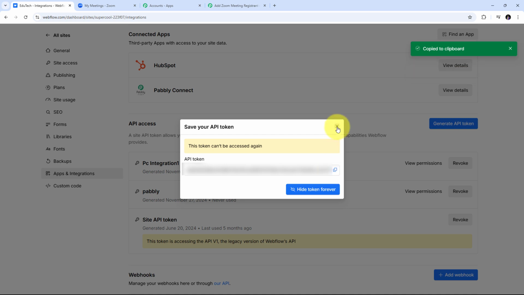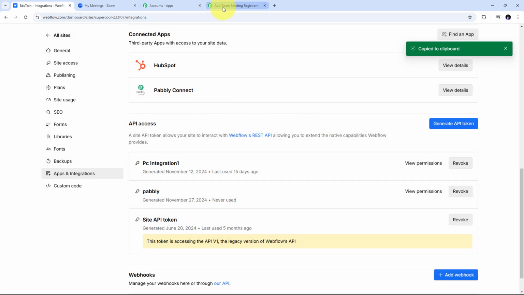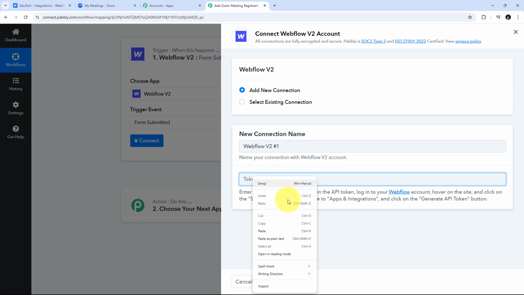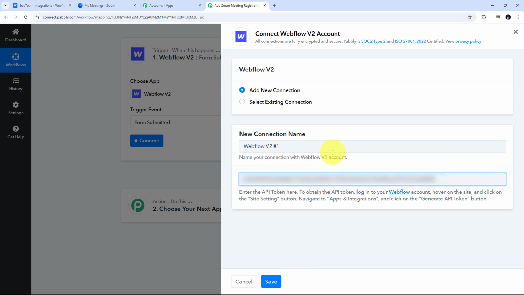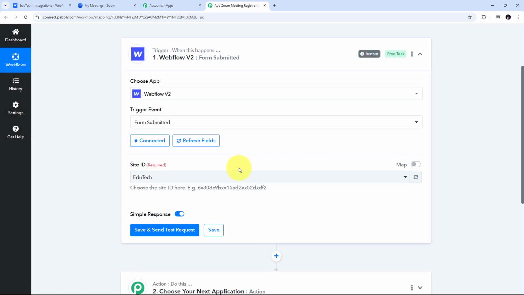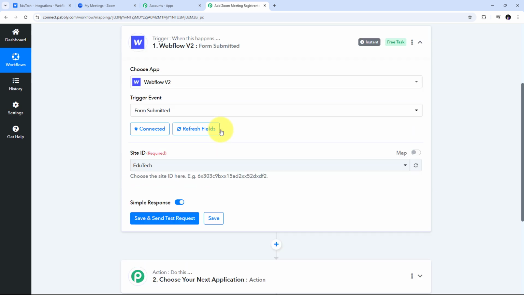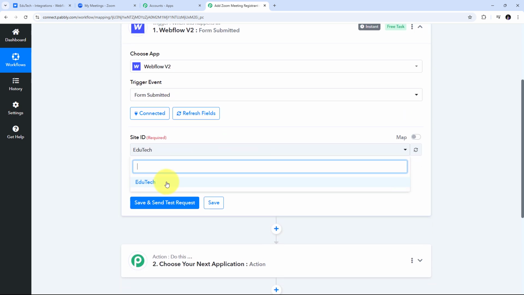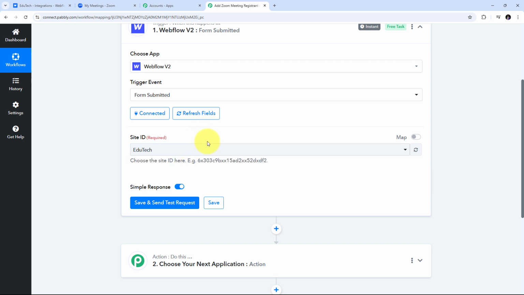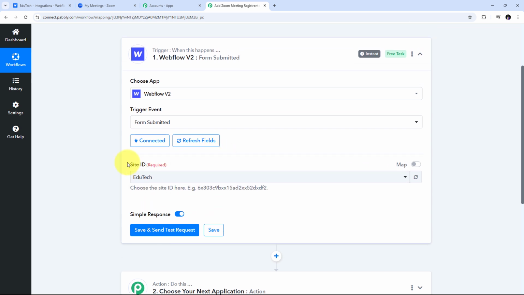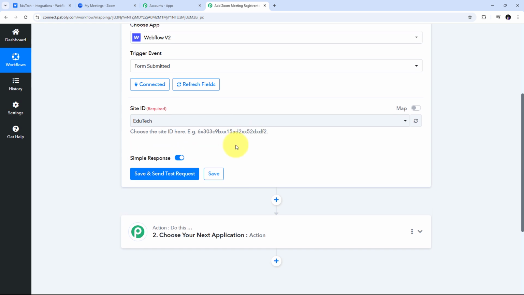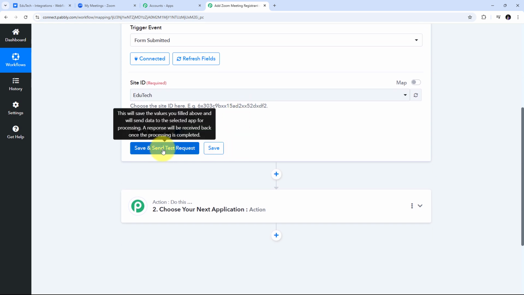I'm going to close this window and go back to Pabbly Connect. I'm going to paste that token here in this tab. Now that I have added my token, I'm going to click on save. Now that I have successfully connected Webflow with Pabbly Connect, I have this option of site ID. In this site ID, I have the site ID of EduTech, which is my website that I have connected with Pabbly Connect. Now that I have selected my site ID, I need to click on the save and send test request button.